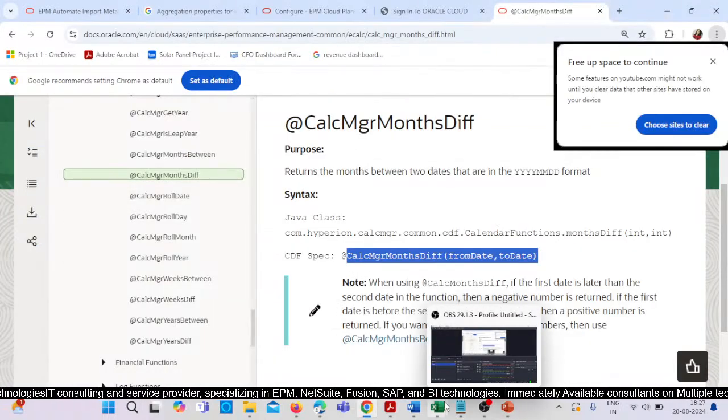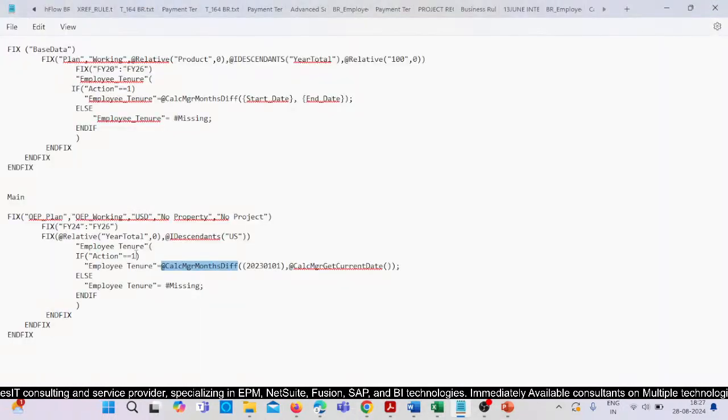And the second function which we are going to use here is calc manager get current date. Why are we using this function? Because calc manager get current date will automatically fetch the current date for the year. Okay, suppose today's date is 28th of August 24, it will automatically fetch the current date because of this particular function, and we can get the solution over here.